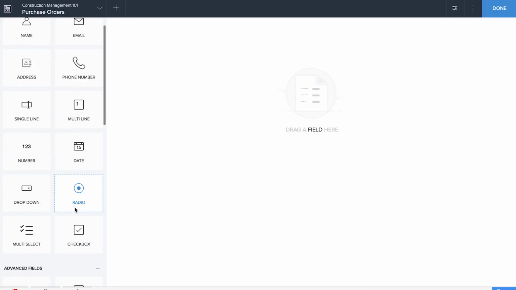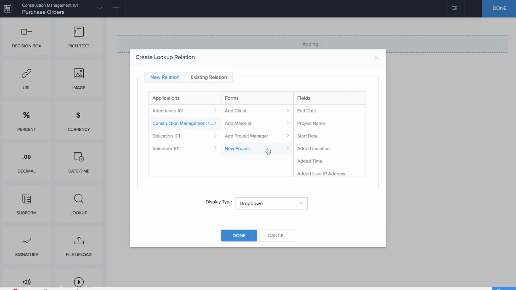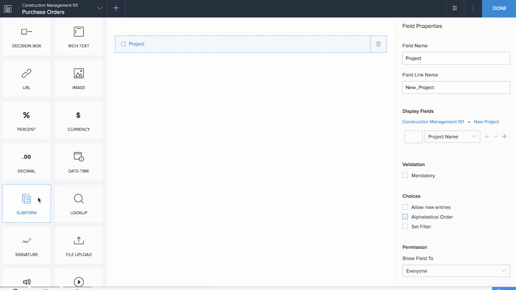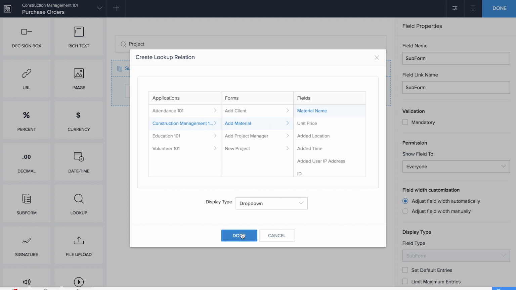Here we'll be dragging and dropping a lookup field from the add project form. We'll be dragging and dropping a subform as well here. Now it's time for us to add the first field in this particular subform. We'll be adding a lookup field from the add material form.